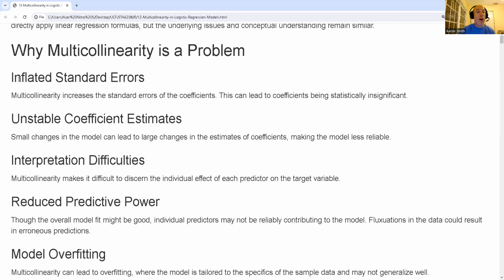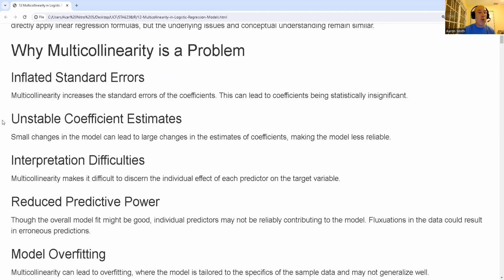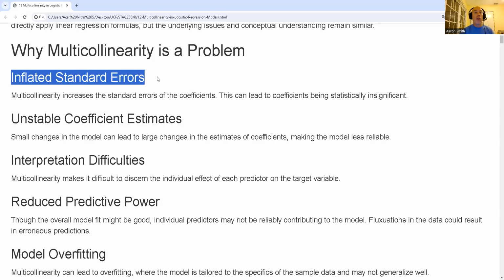First and foremost, we'll have inflated standard errors. What this is saying is that the variability on my coefficients will be so large that I really can't trust what I get from my coefficients. This is driving at the idea that I want to narrow down the predictor variables I have to an elite set of very valuable, very informative predictor variables. Now, the unstable coefficient estimates really go along with the inflated standard errors. Think of standard errors as standard deviations for a statistic.